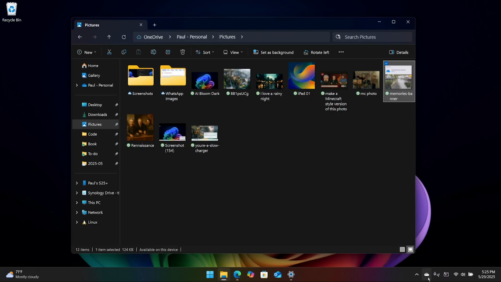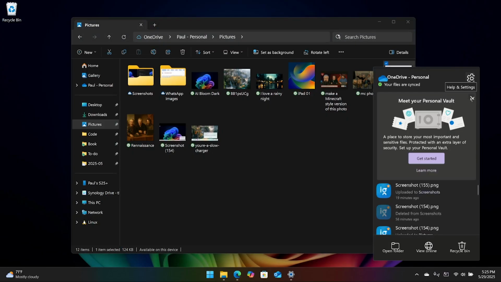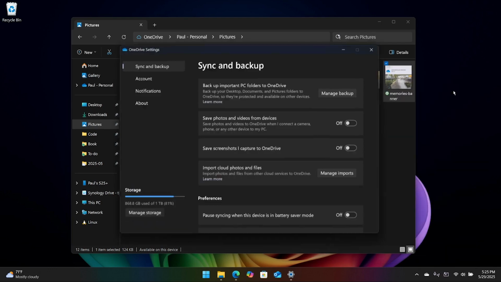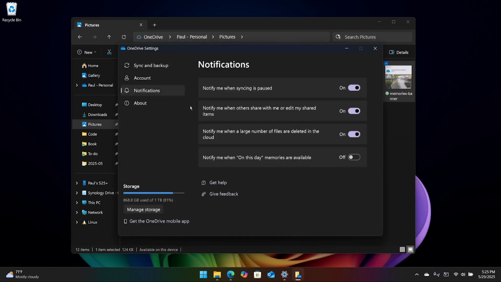And there is. So they're all app specific. In the case of OneDrive, you have to go open OneDrive. That makes sense. Go into settings. And there's a notification here. Now, I've already turned this off on this computer, but here it is. This is the thing I hate so much. Notify me when on this day memories are available. So I've turned that off.